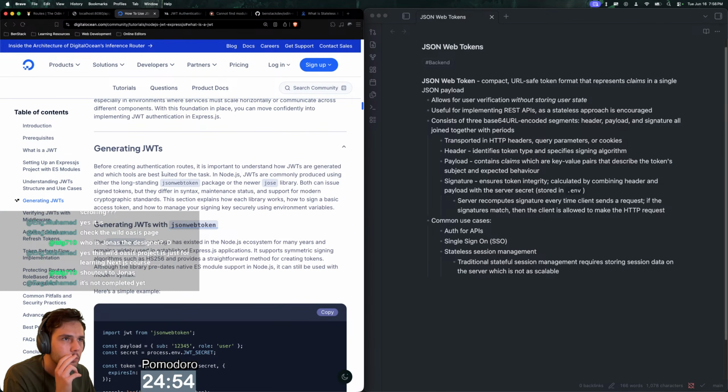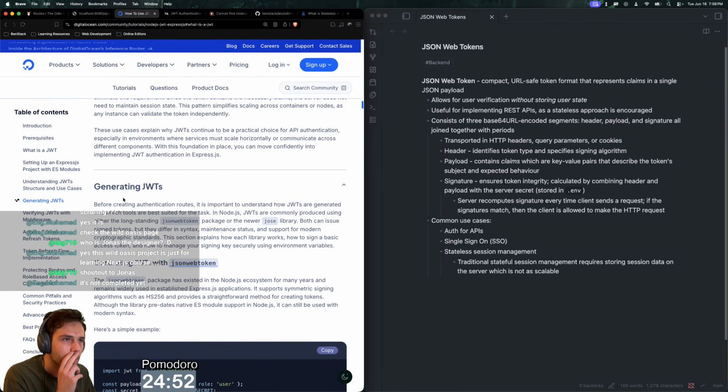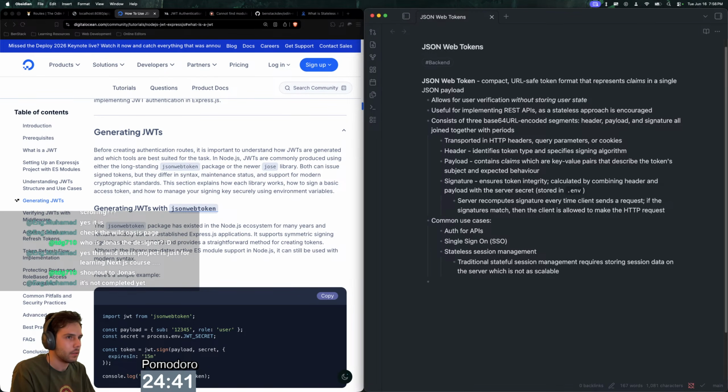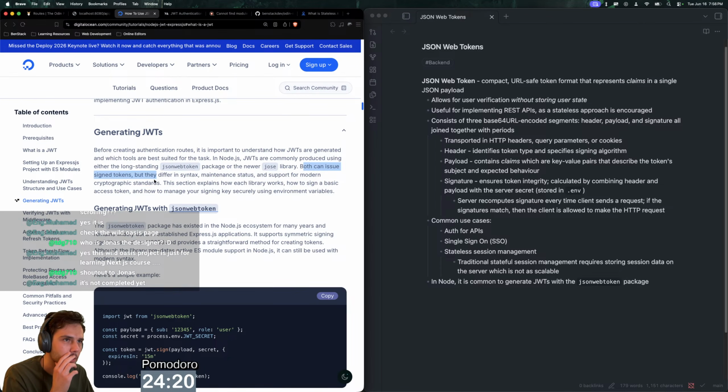Okay, so we're going to generate some JSON Web Tokens. Before continuing creating authentication routes, it's important to understand how JSON Web Tokens are generated and which tools are best suited. In Node.js, it is common to generate JSON Web Tokens with the JSON Web Token package. Both can issue signed tokens, but they differ in syntax and maintenance status.